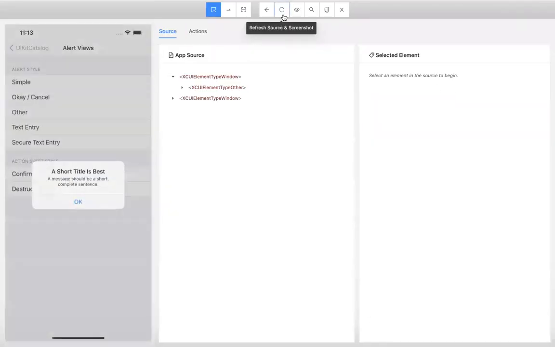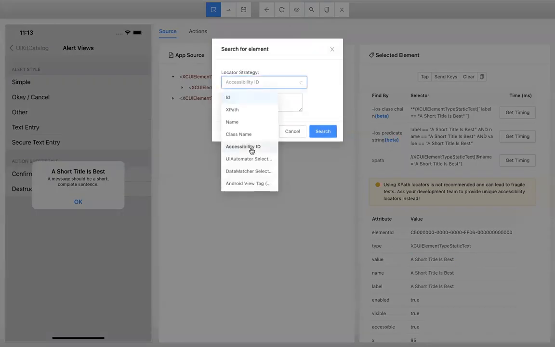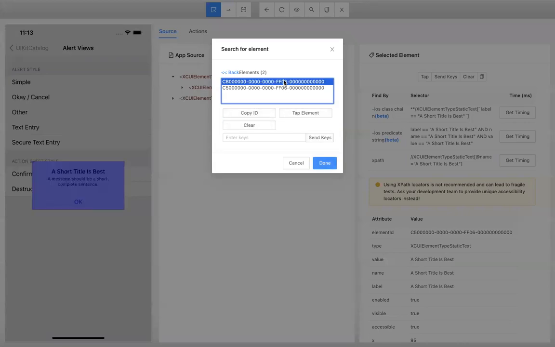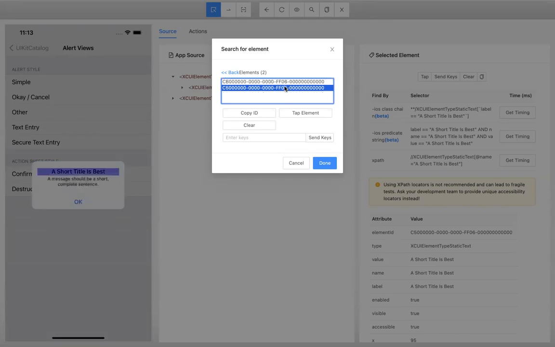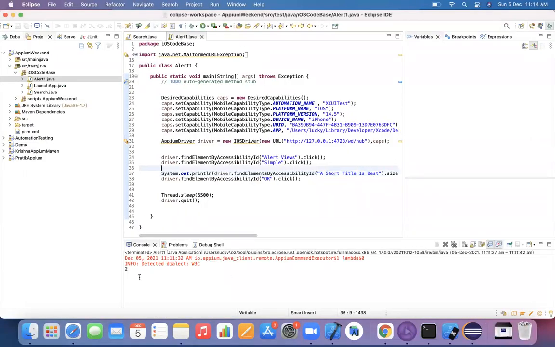Okay, one second. Let me try doing it here itself. So 'a short title is the best'. Here I'm using an accessibility ID and clicking on find. See here, the first one. In the inspector session itself, Appium is recognizing that the whole box has that accessibility ID. And the second one is this object which has that. Even in the source code earlier, we have seen these two. Appium is recognizing these two things. That's the reason it retrieved the size as 2 in our situation.